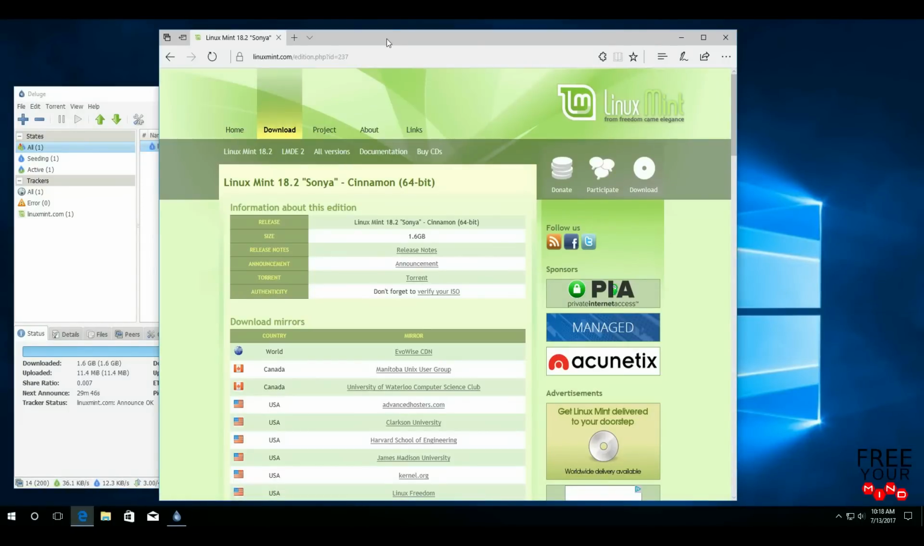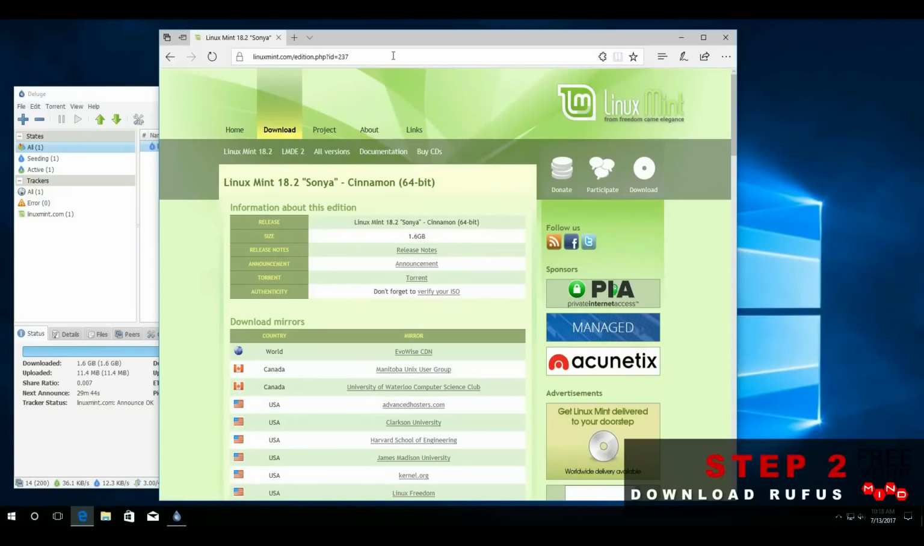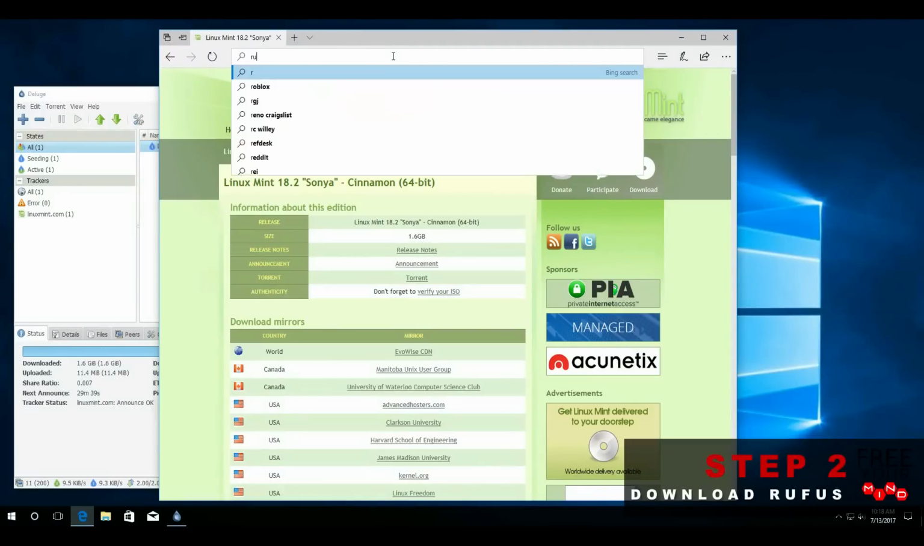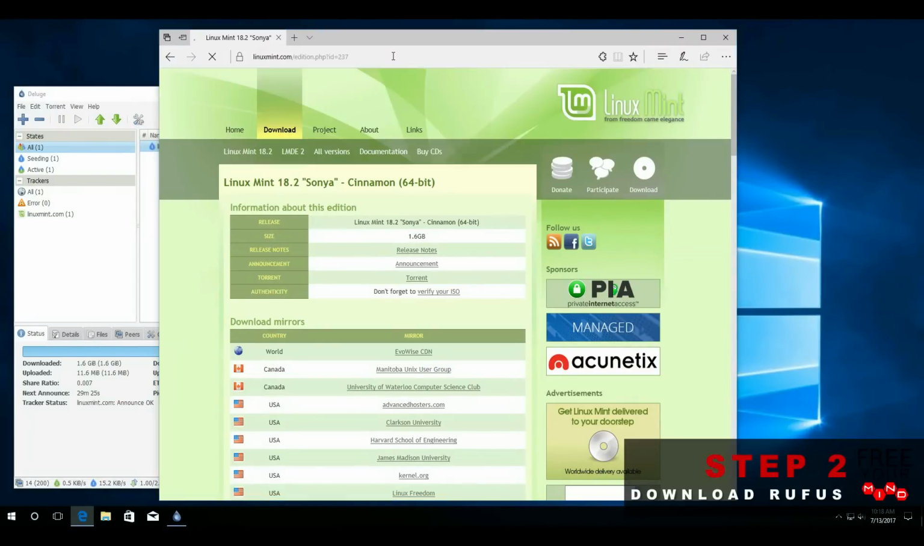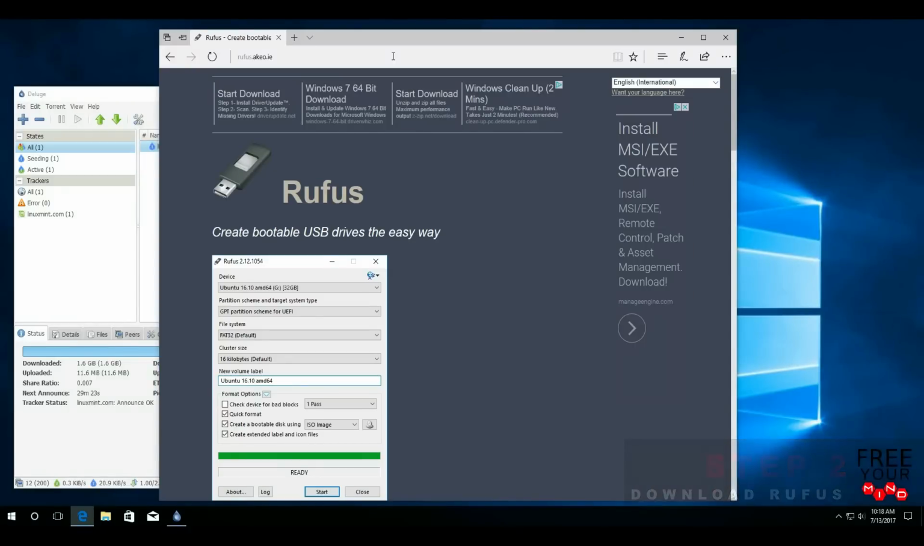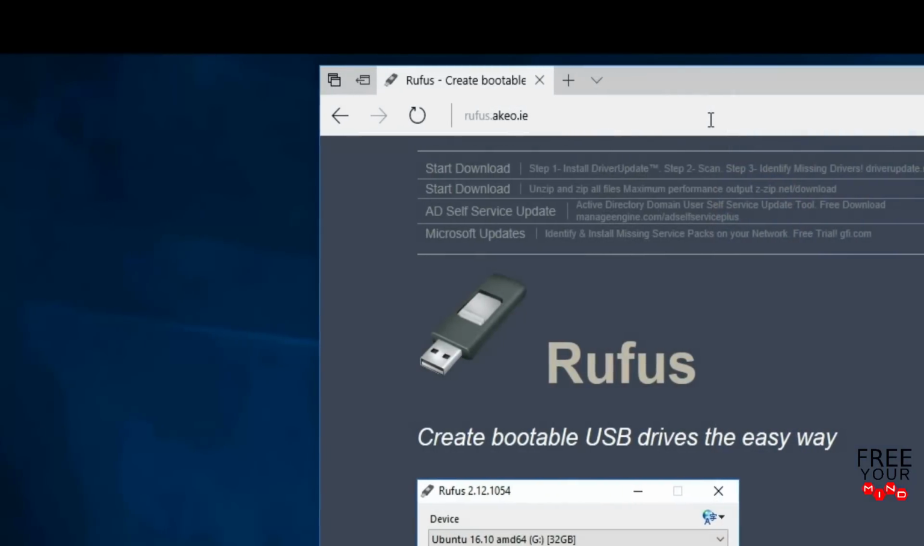Download Rufus. Using your web browser, let's go to Rufus's website to download the program. Type in rufus.akeo.ie. Rufus is a program that will take the Linux Mint ISO image file that we downloaded in step 1 and put it onto a USB flash drive.